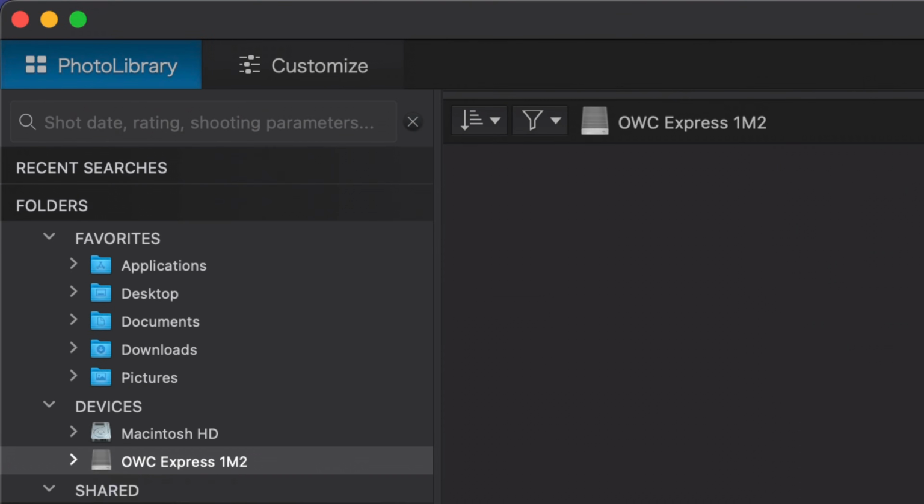In this video, I'm going to take you on a high-level tour of DxOPhotoLab, showing you where and how to find all the tools you need while highlighting a few of the newest features in this latest version, PhotoLab 8. PhotoLab works in two primary tabs, the Photo Library tab and the Customize tab. We'll start in the Photo Library.